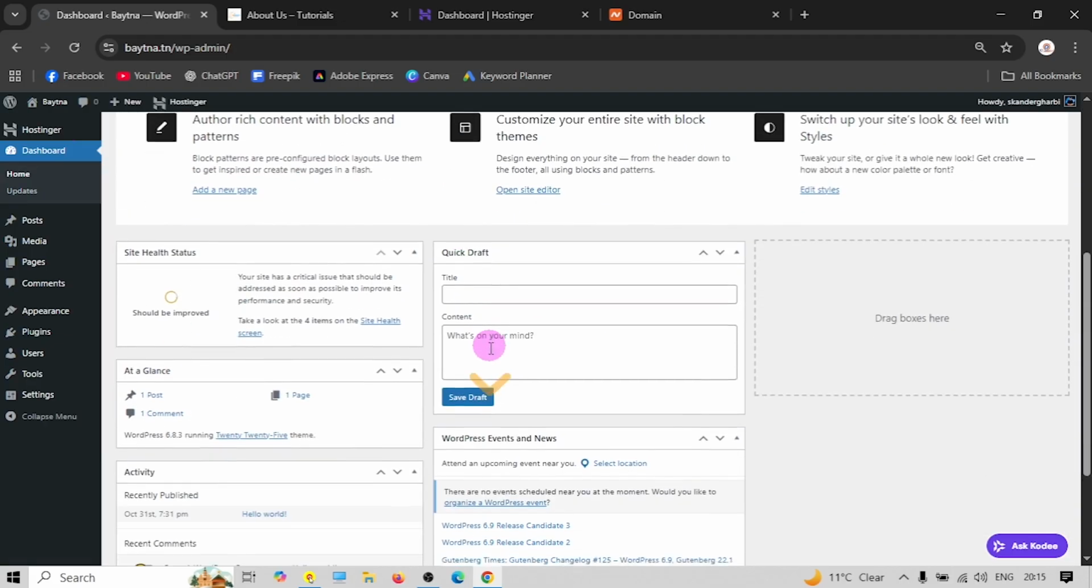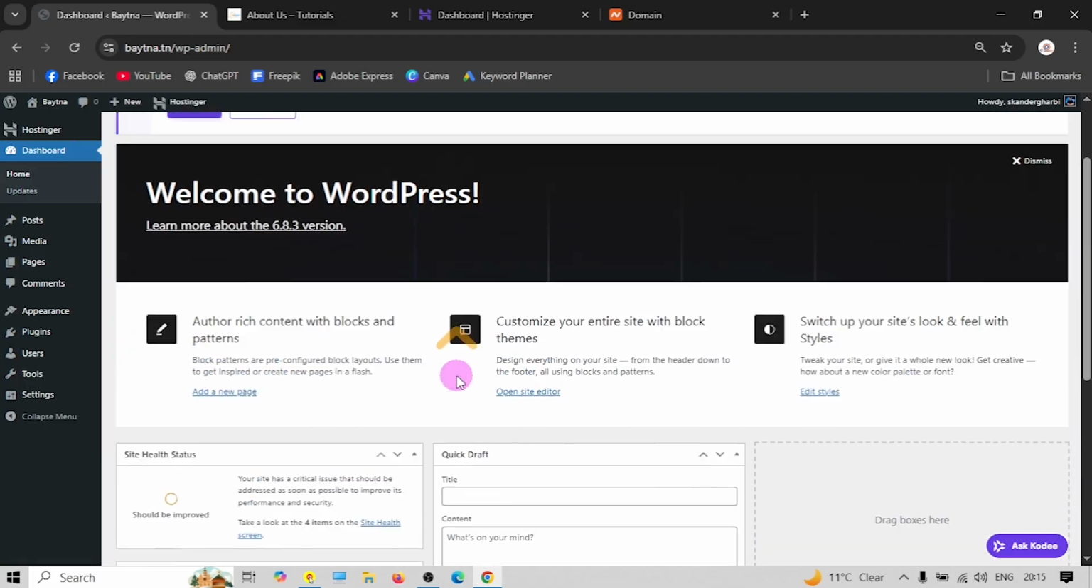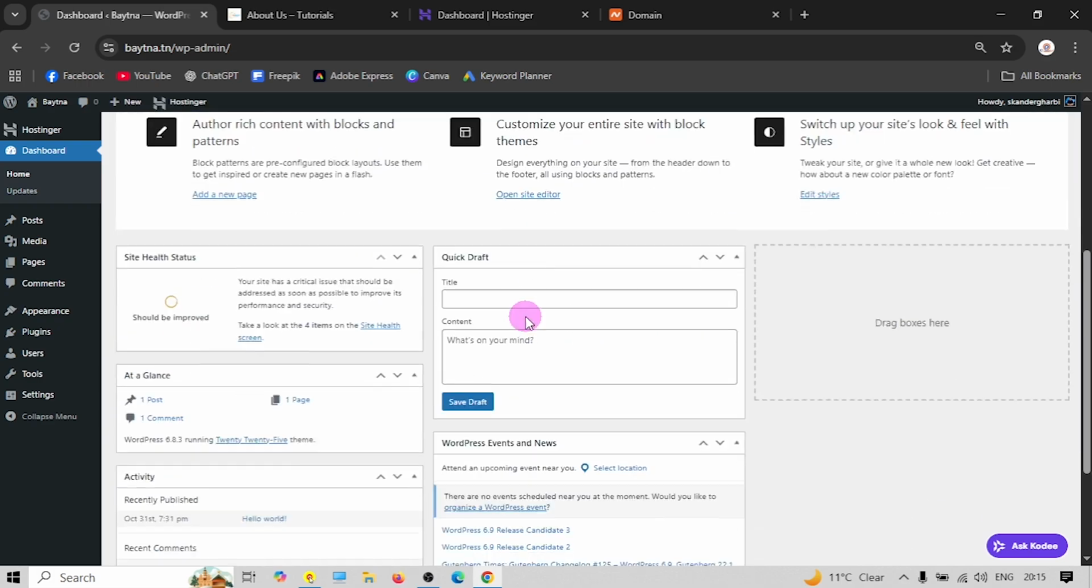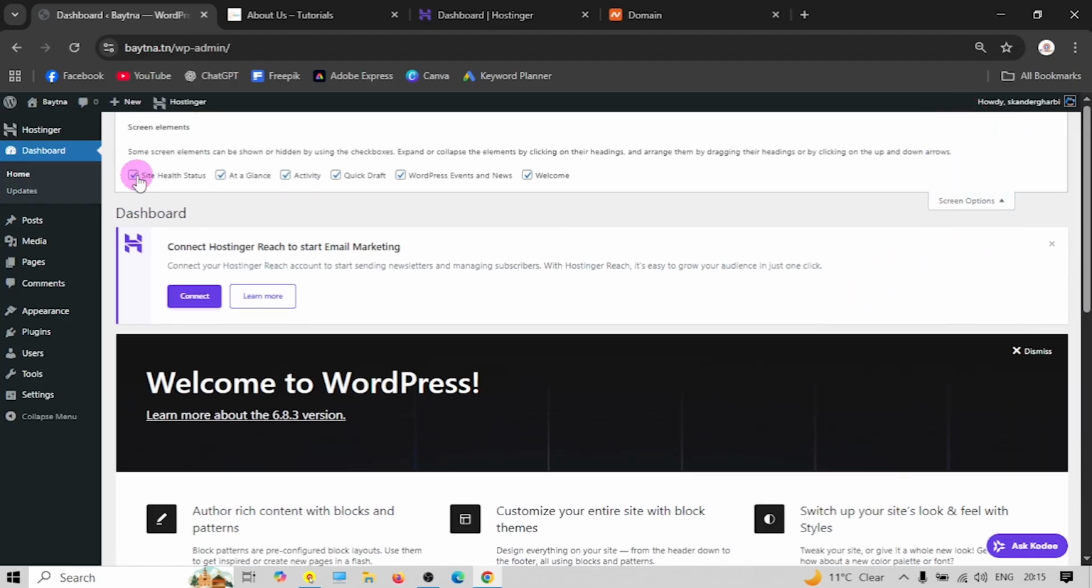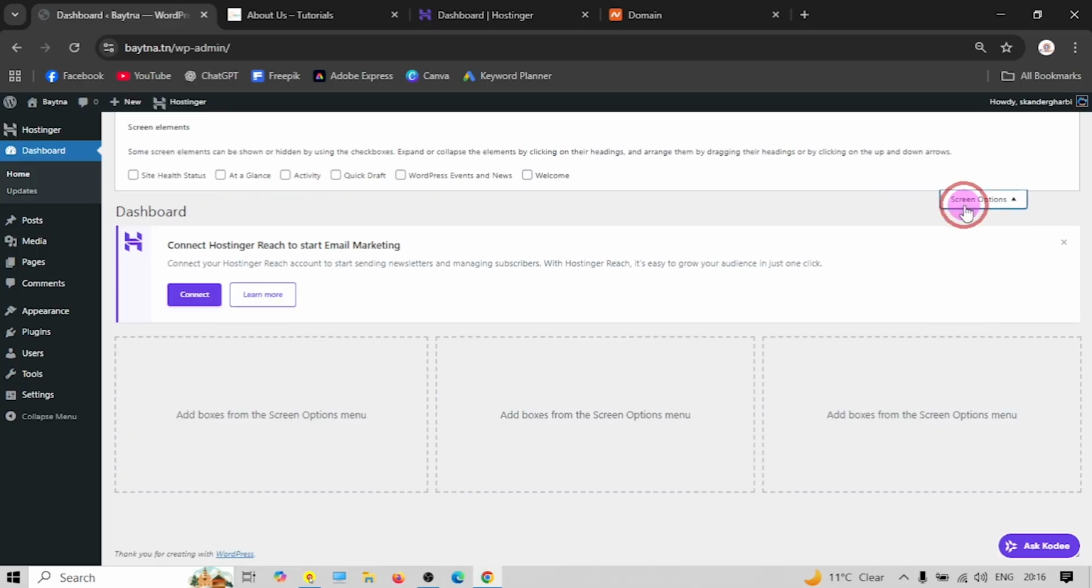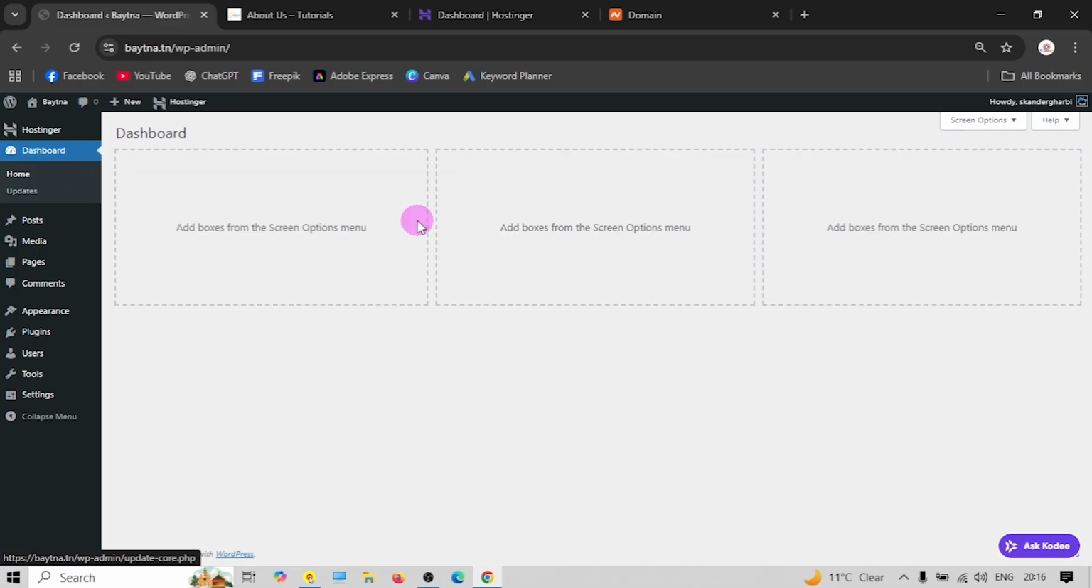For now, we don't need all these widgets over here that you see. There's a lot of widgets that are not necessary for our website. So to get rid of these widgets in our dashboard, you go up here, click the Screen Options button, and untick all these widgets: activity, quick draft, WordPress, and welcome. And like that, we want our dashboard to be clean, and we want to manage the widgets that we want to add or delete. This is the back end of our website.